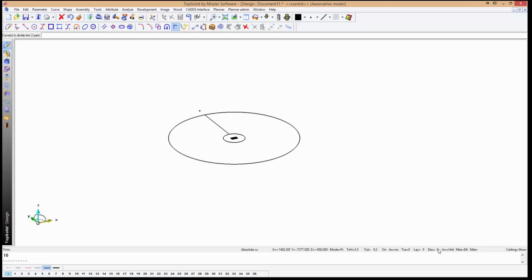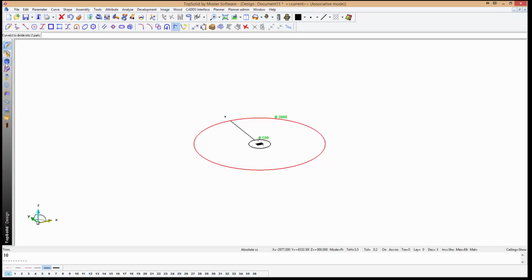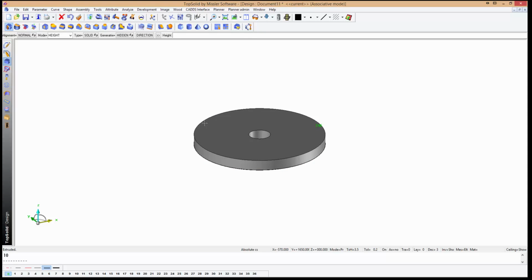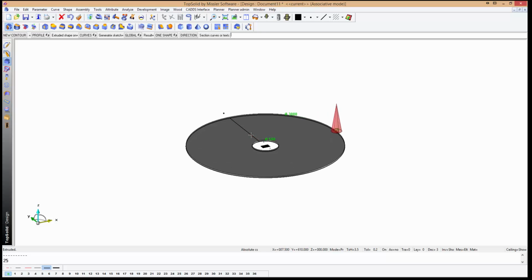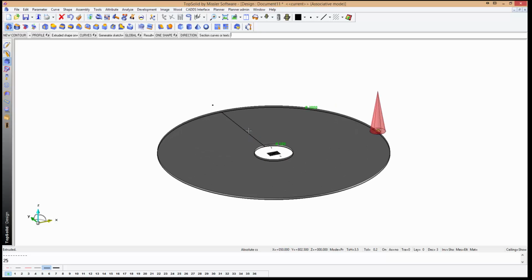So here, if I go to my 3D view, and I want to develop a 3D model of that, take a look at that. That's all I'm doing. I'm just extruding it up.